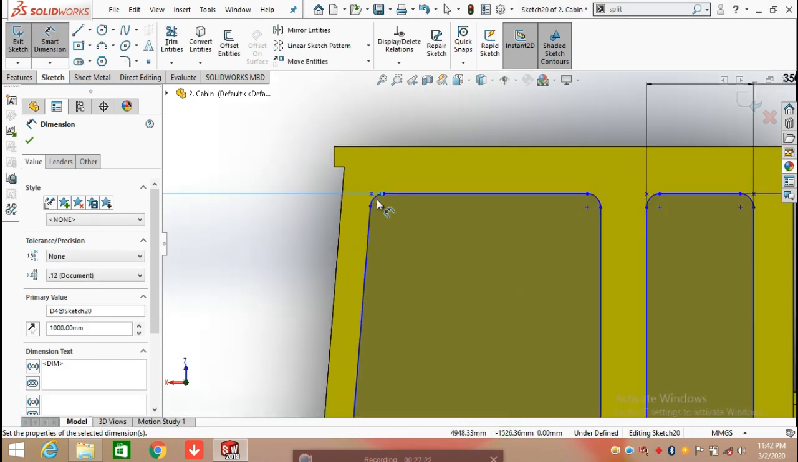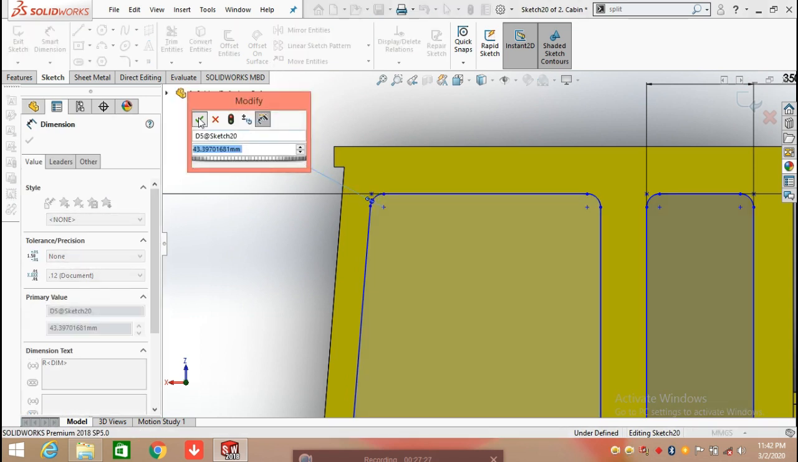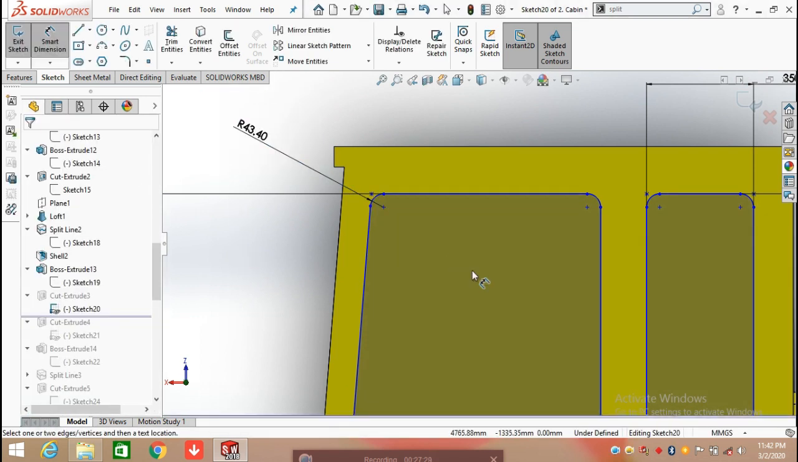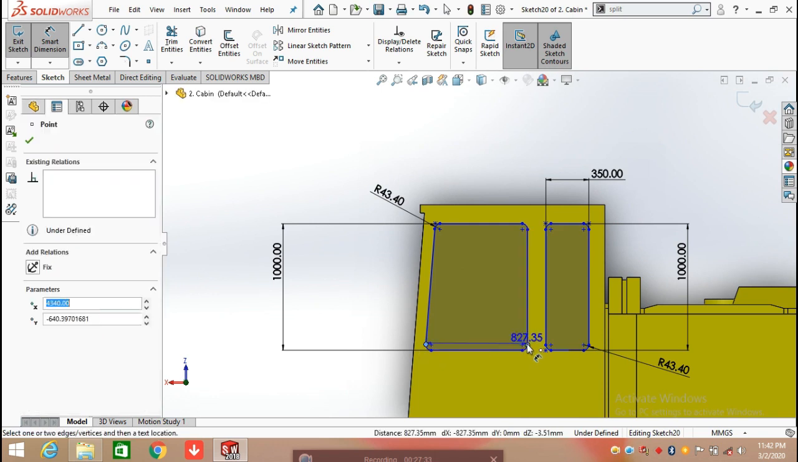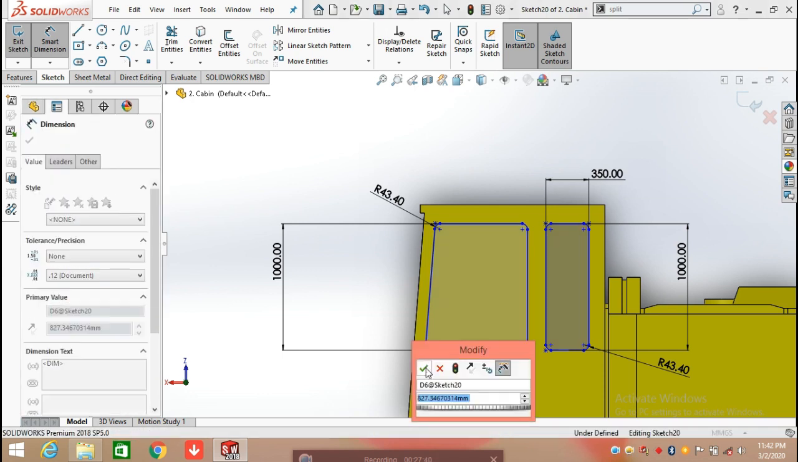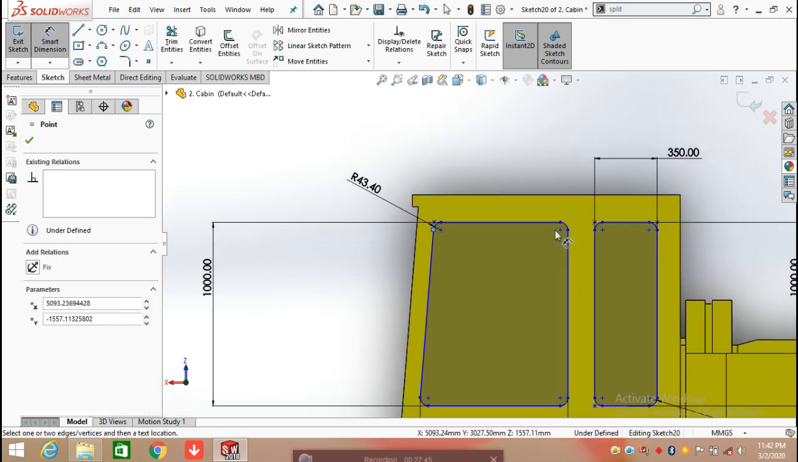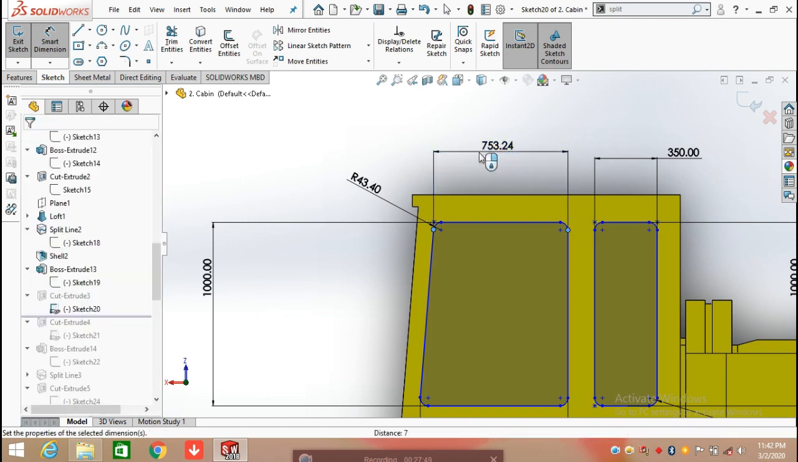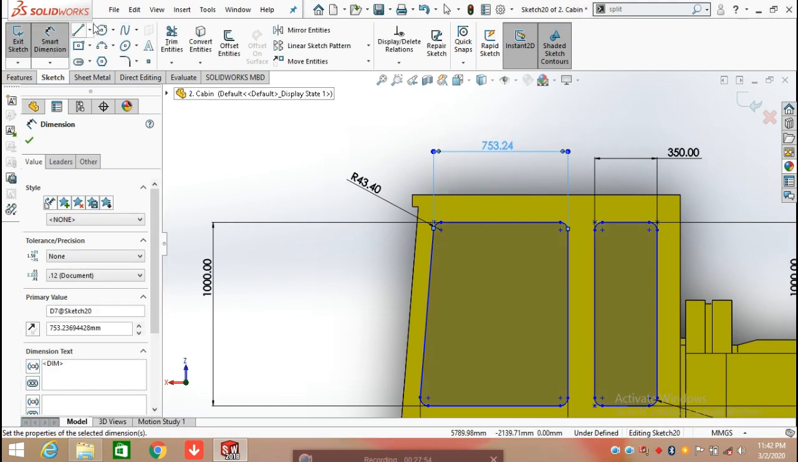Here we apply radius on the corner, which is 43.40 mm. Now defining its width from this point to this point is 827.35 mm, and in the upward direction is 753.24 mm. First of all, we need to create this sketch with the help of line command.